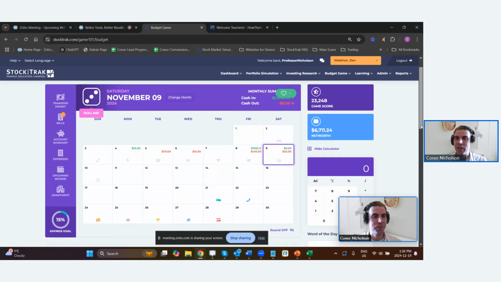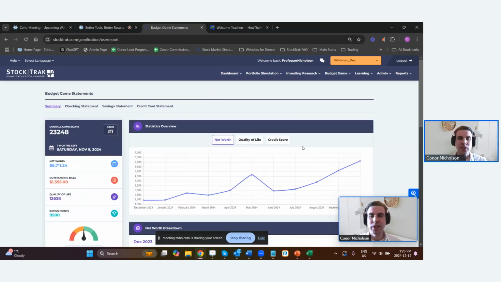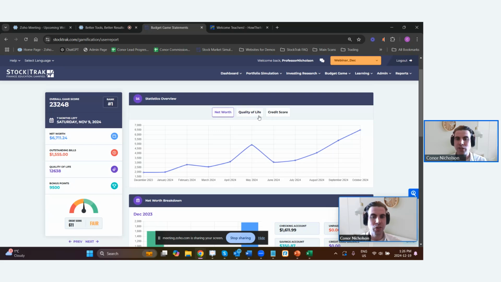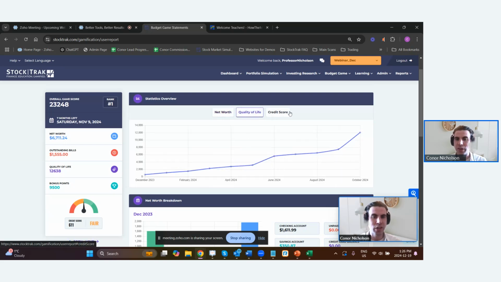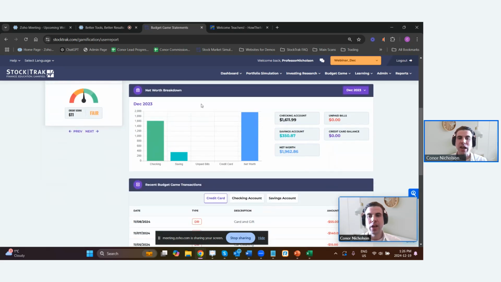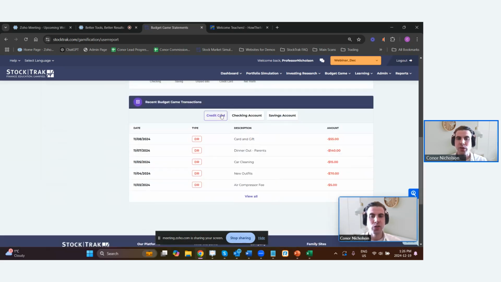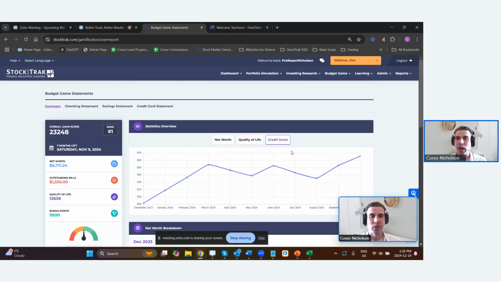Here we go. Now, as part of the budget game, they'll also have this summary screen where they'll be able to track their net worth over time, their quality of life over time, and their credit score over time. They'll have a net worth breakdown, and then they'll have access to virtual bank accounts, so their checking account, their credit card, and their savings account.